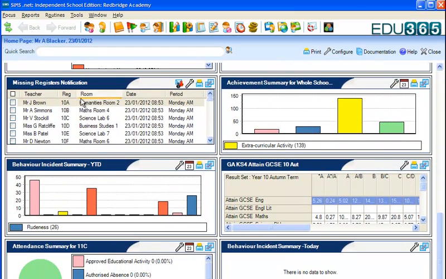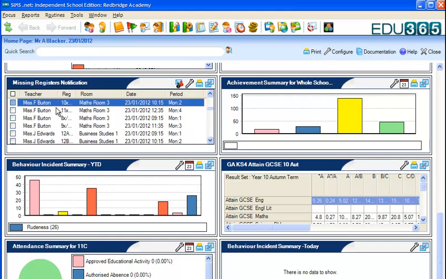For your administrators, a very useful panel is here, missing registers notifications. So if your teachers are taking their registration straight into the system, your administrator then can see which registers are missing. For example here, Miss Burton hasn't taken a register for maths from Monday, period 2, and by a little click of a button here, I can send a message to her home screen just to indicate the fact that she hasn't finished that register yet. That'll show up for her.